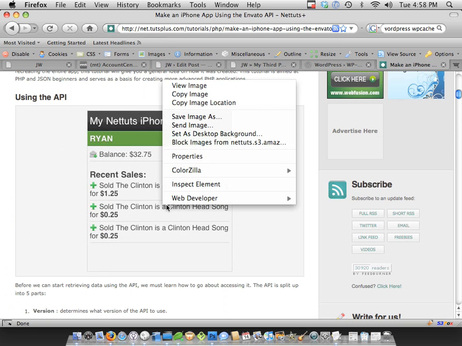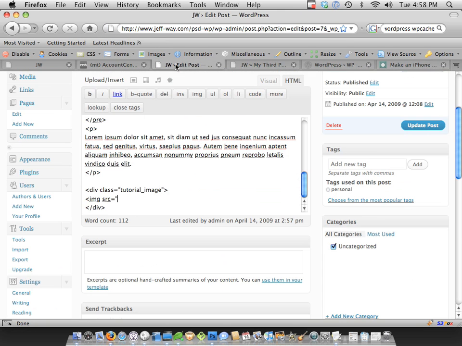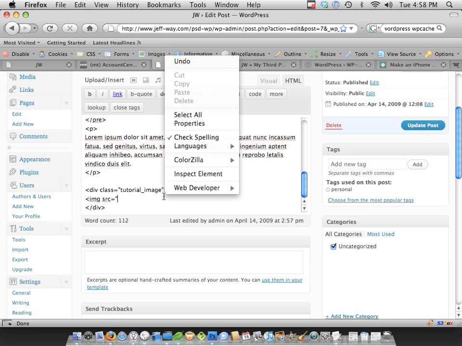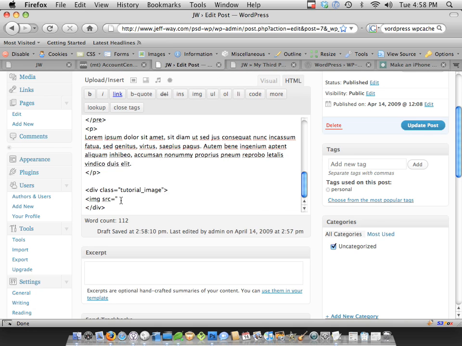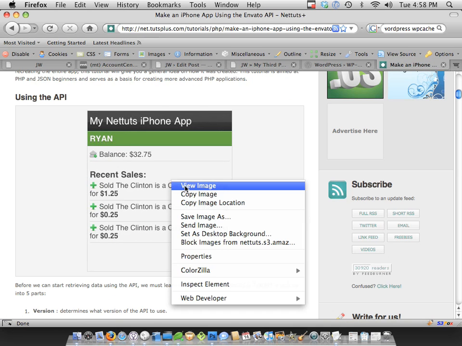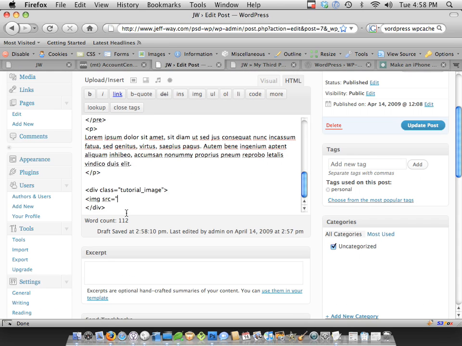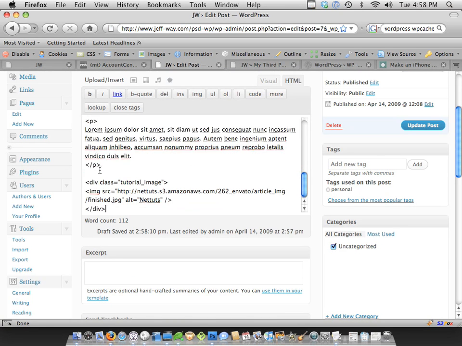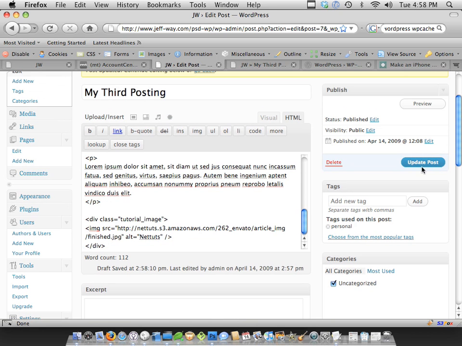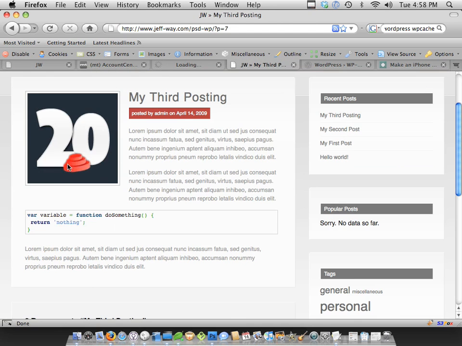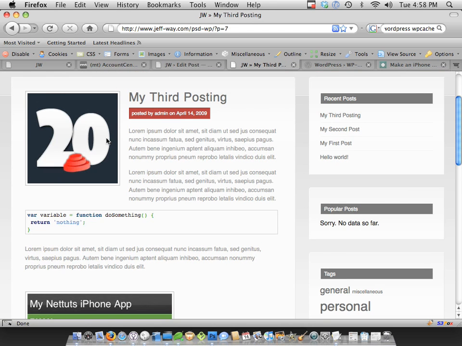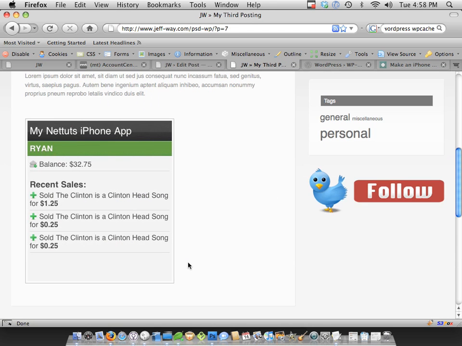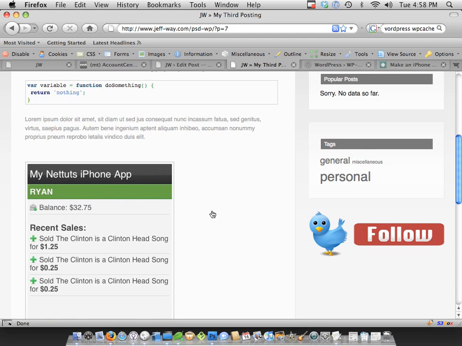Let's try that one more time. Copy image. Why are you not letting me paste? Oh, it's because I'm copying the image. Copy image location. Okay, and NetTuts. So let's update the post. And you'll see it doesn't look too great. Refresh the page. It just looks like that. It's fine, but we could do better.